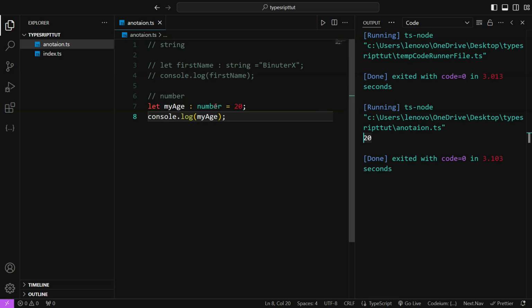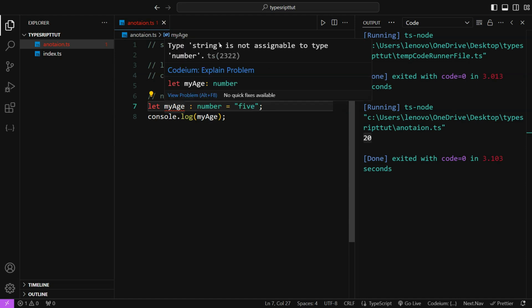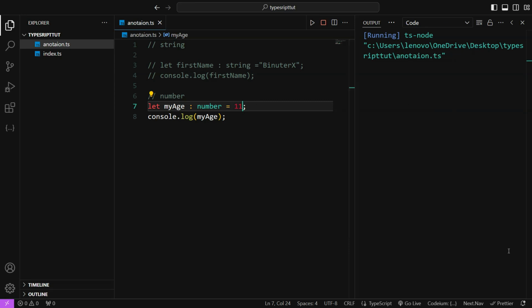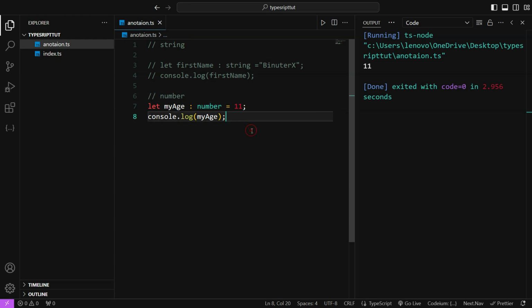Now I am working on the number. What if I change this to a string, for example 5? There is a TypeScript error. It says that a string is not assignable to type number. So we have to add only a number, not a string. If I add 11, save it and run it, we get the output. This is how annotations work with numbers.